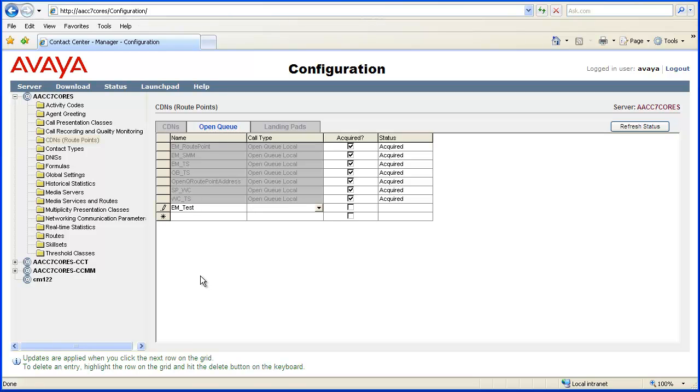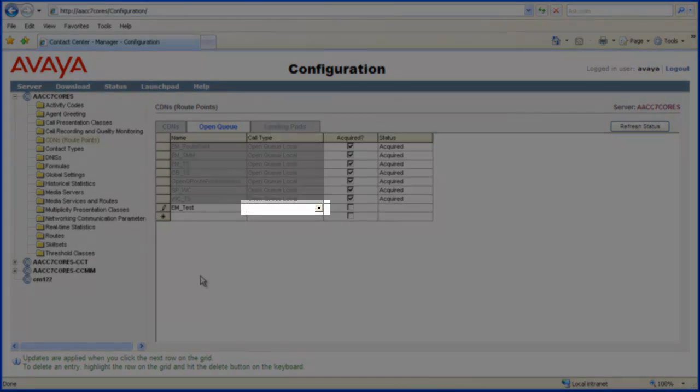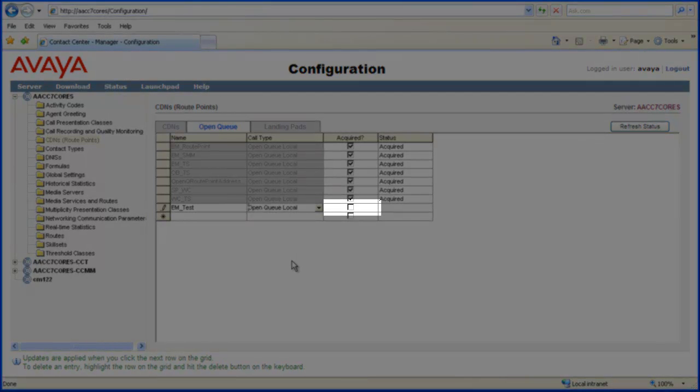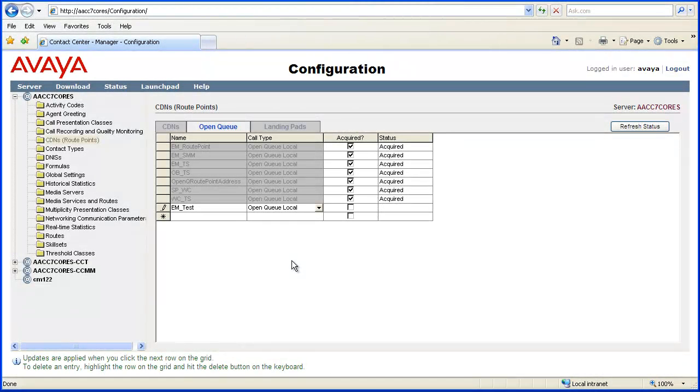A drop-down arrow appears in that field. Click on that arrow and select Open Queue Local from the list. Next, click the checkbox under the Acquired column. A route point must be acquired before contacts can be routed to it. If a route point is not acquired, it is in essence disabled.